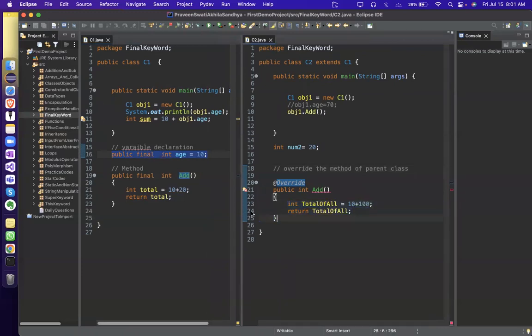Correct? But just because the method name was the same in both the classes and you are saying you're going to change it, that means you are overriding it. This is the concept of polymorphism. Same method name in two different classes, where there is a relationship, you are modifying it. That means you are overriding it. So you cannot do that to a final method. You cannot implement that polymorphism concept here with a final method.